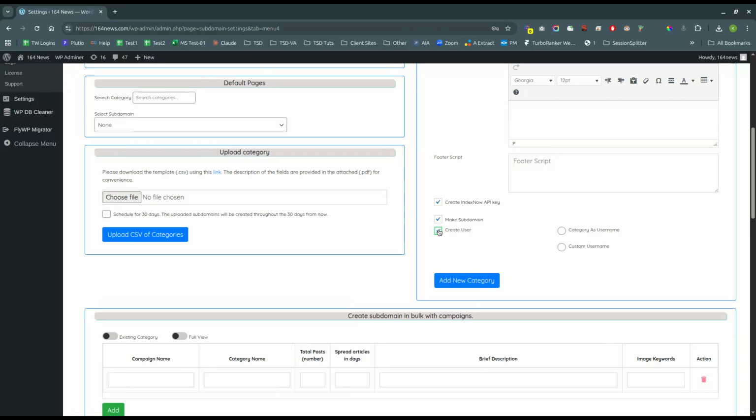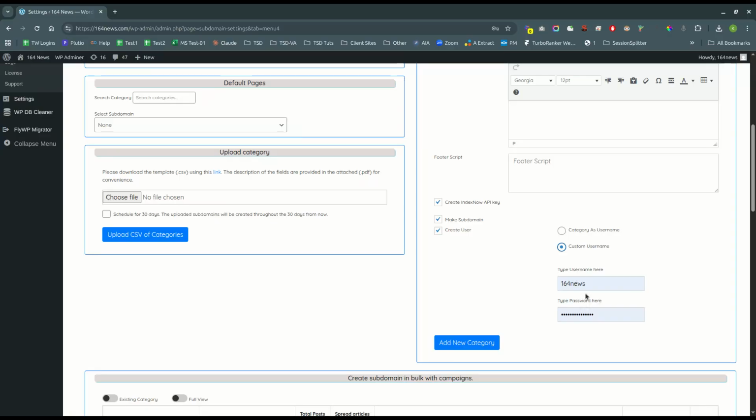Create user function. Create user checkbox helps you decide whether to create a WordPress user for this category or subdomain. This user will be assigned as the author of all articles published under this category or subdomain. When you click this checkbox to enable the user function, you'll see two options. First option is to use the category or subdomain name as the username. This means the username and subdomain name will be identical. The second option is to create a custom username. If you choose a custom username, you need to provide both the username and password for this user.